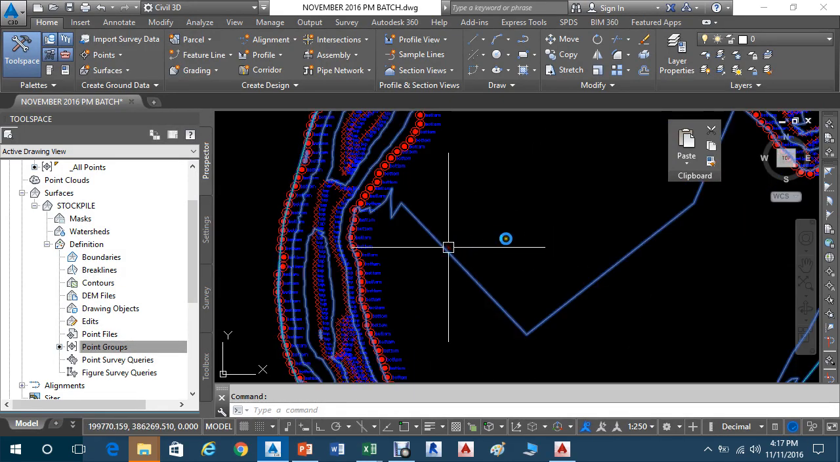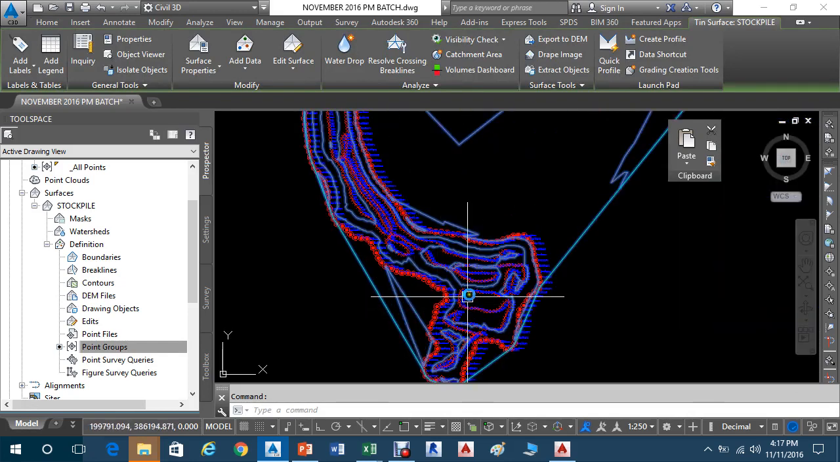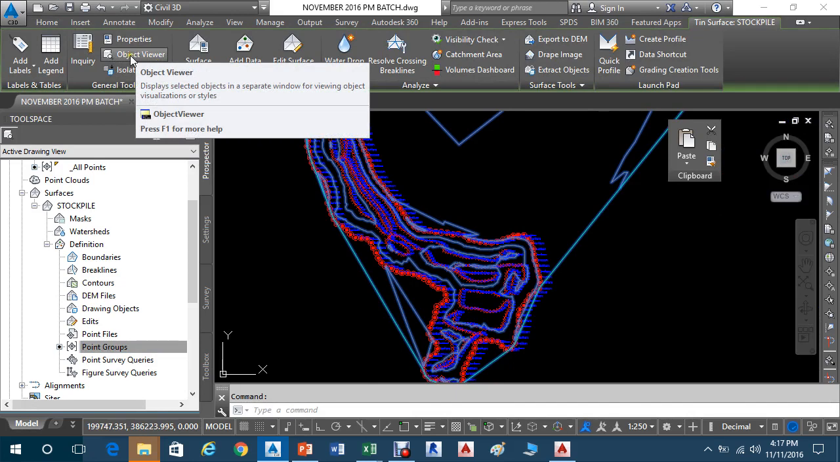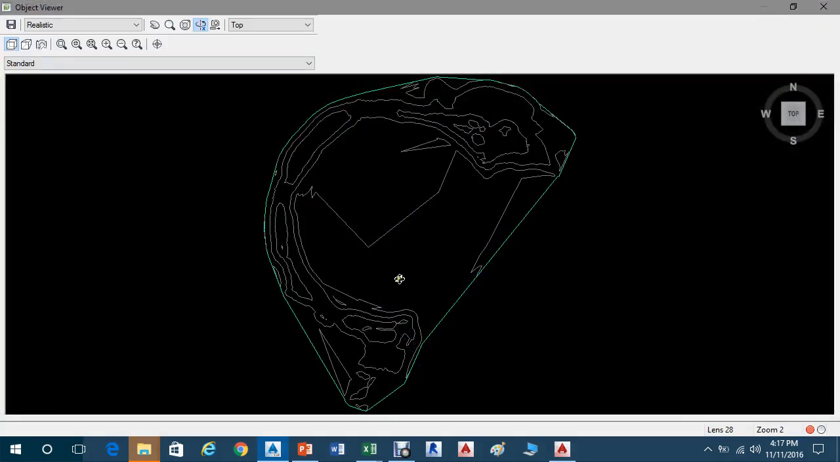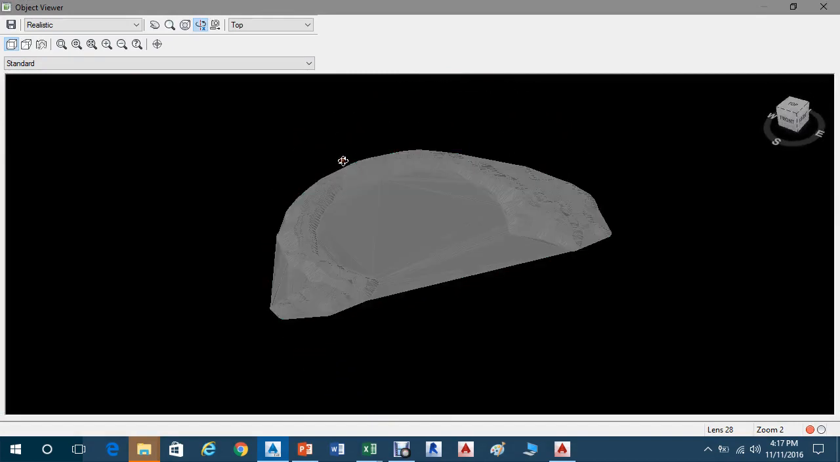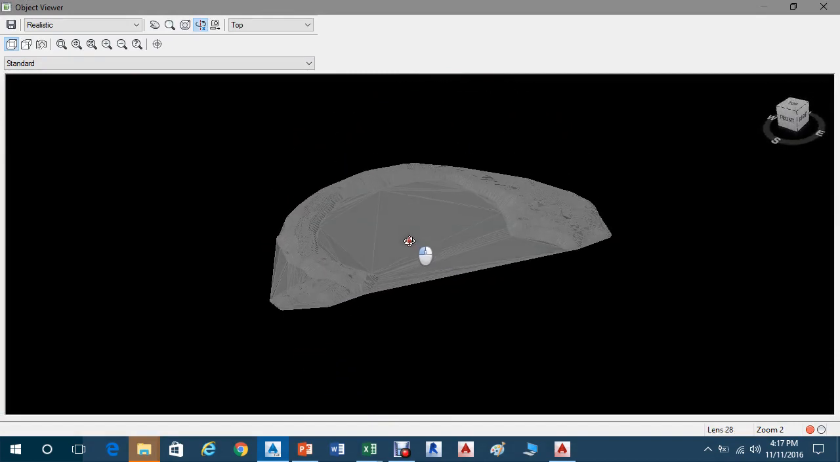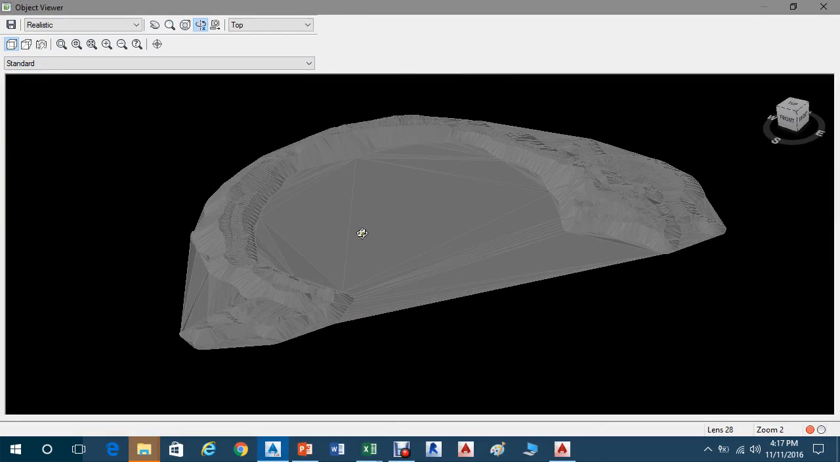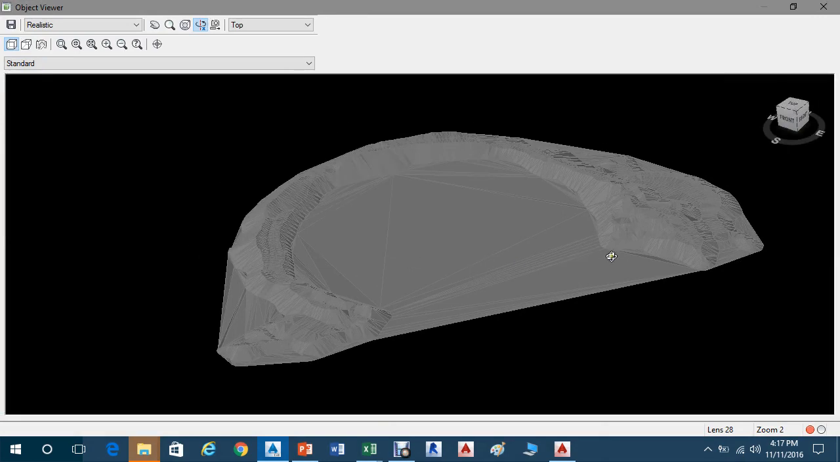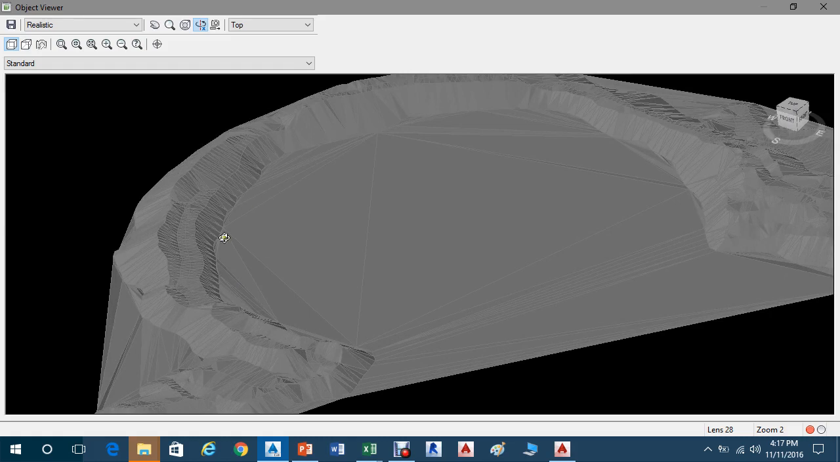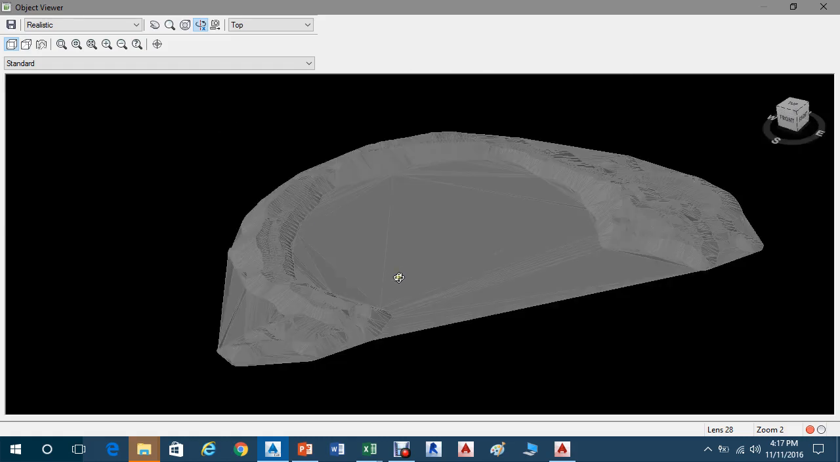Okay, so I guess we have created the surface already. We can select this one. As you can see, this one is already the contour. But let's see if this one is in 3D. We can go here in the contextual tab, then go to Object Viewer. So I guess this is really Civil 3D, right? Because we just inserted the points and made a surface, automatically it's in 3D. That's why it's called Civil 3D, right?